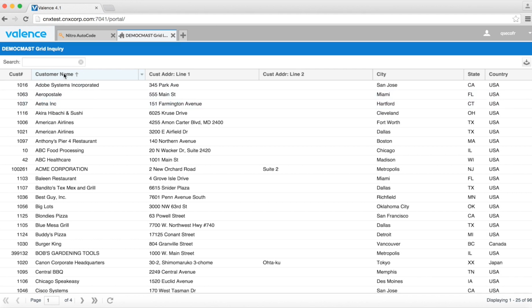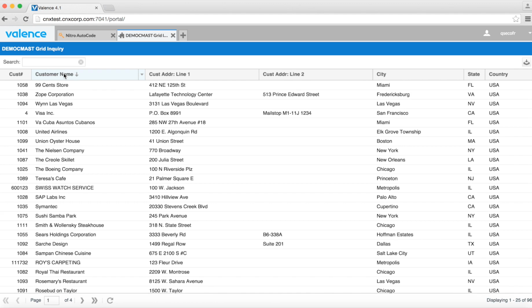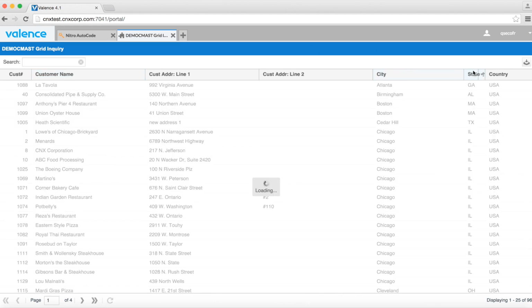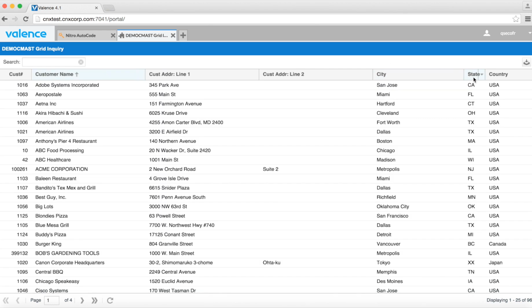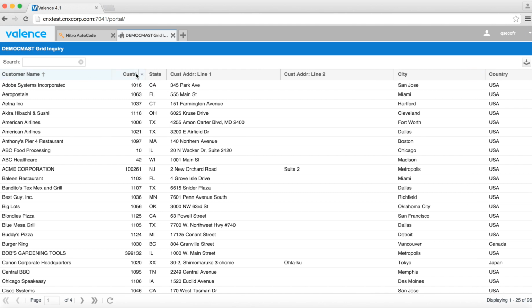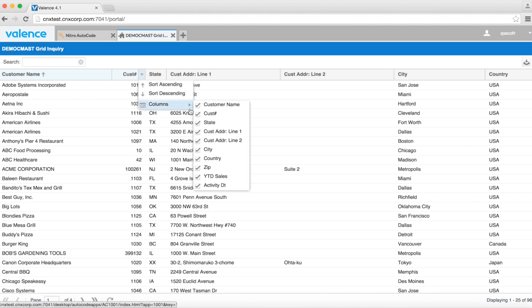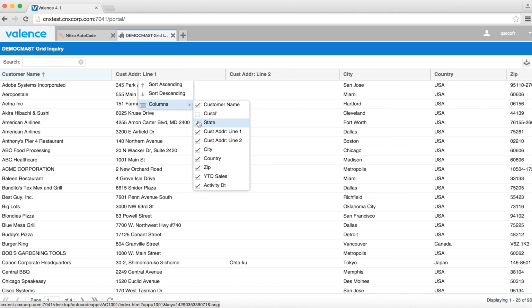But this grid has standard built-in features. It's initially sorted by the customer name. I can click the customer name heading again to reverse sort that. I could sort by city by clicking that. Any of these columns, that's a standard feature in these kinds of grids. I can also move columns around, which is pretty cool. I could drop this down and turn off certain columns if I don't want to see them.